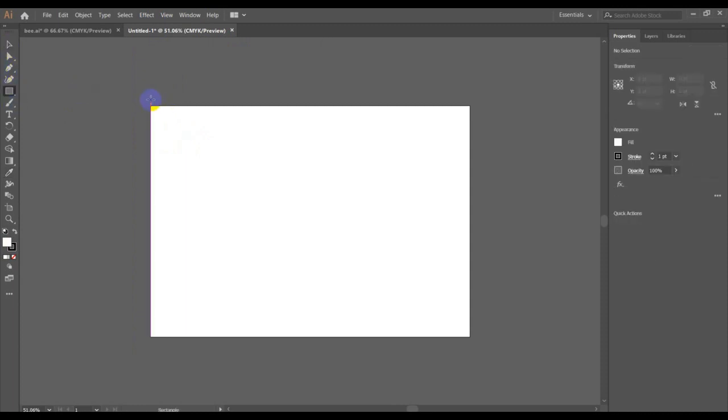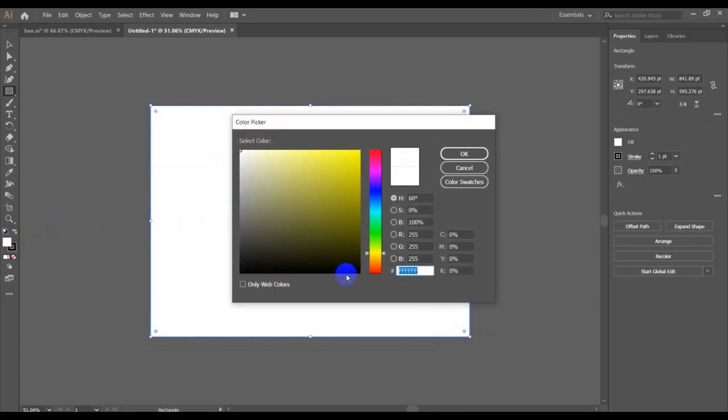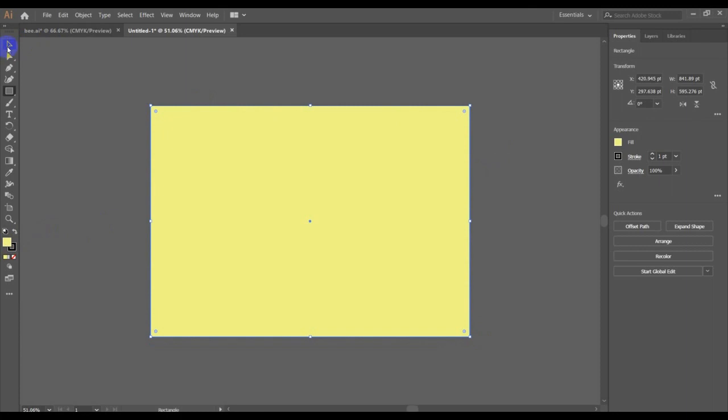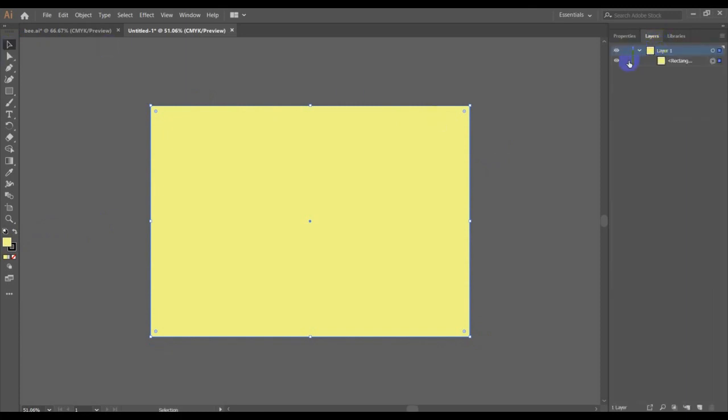And then I'll have to select a rectangle. Drag it across or draw it across the artboard. Then I'm going to give it this color value. Okay, so double click and Control V to paste and then OK. Okay, so I have the color value. So I'm going to lock my background. So click on the layers and then lock the background.